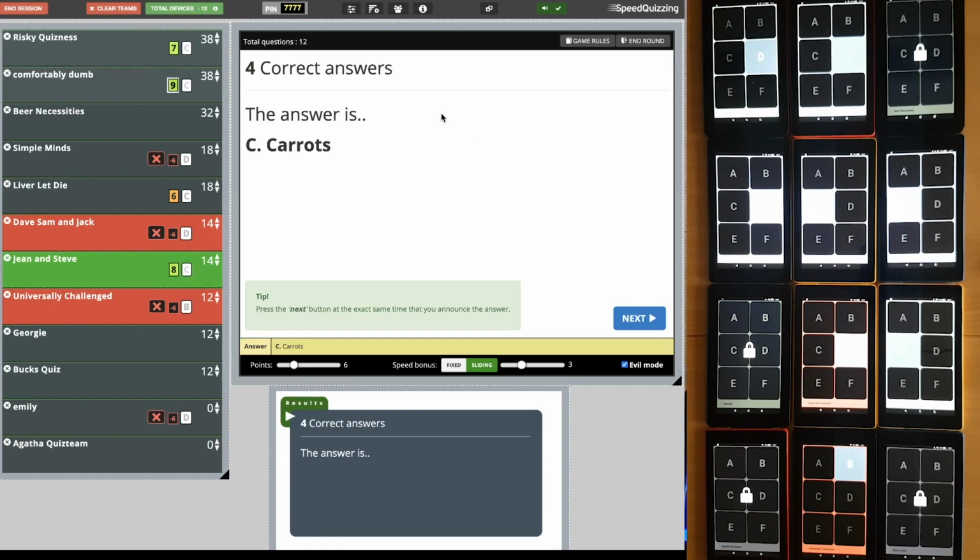Okay, so we can see there are 4 correct answers. There's our 4 correct answers. They got 7, 8, 9 for being the fastest. But you will also see these didn't answer, so they don't get any points or lose any points. These ones answered incorrectly, so lost 6 points, because we've got evil mode on. 4 correct answers. The correct answer is C, carrots, and I press the blue button.